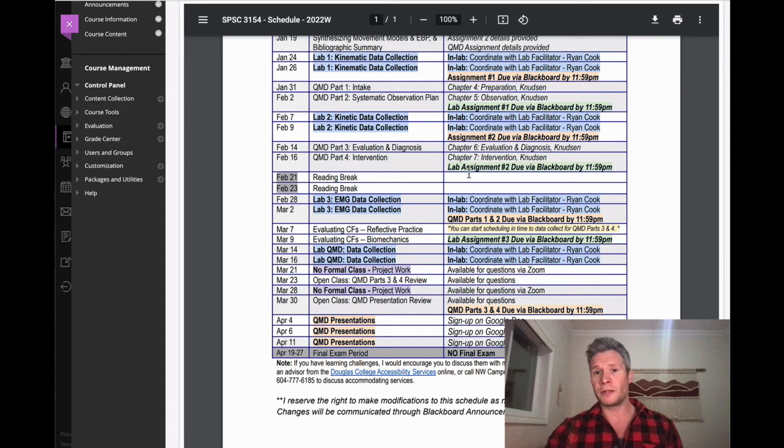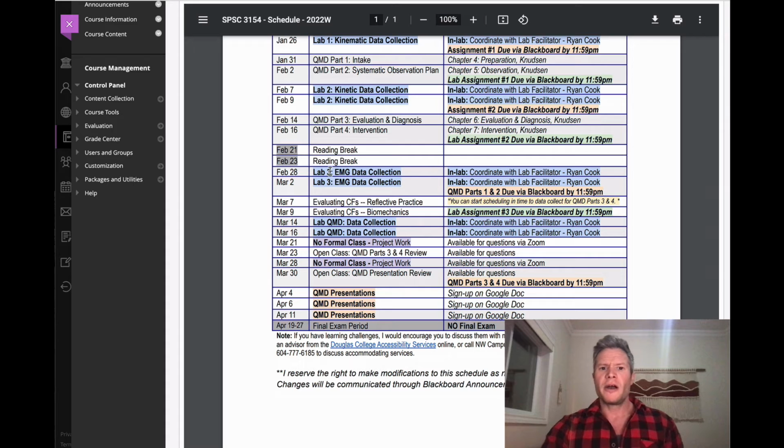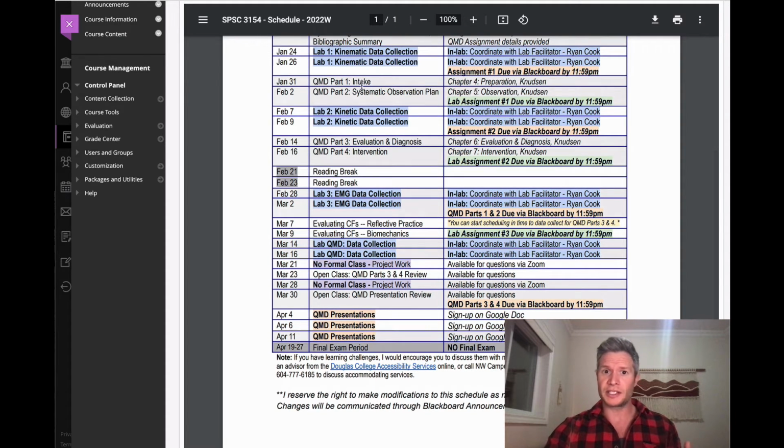Maybe flush out a little bit more research. And then once you're back from reading break, you have your last lab. So each of these labs are to give you tools that you could potentially use to include in your QMD. And I highly suggest you try to implement them, okay, in some way, shape, or form.